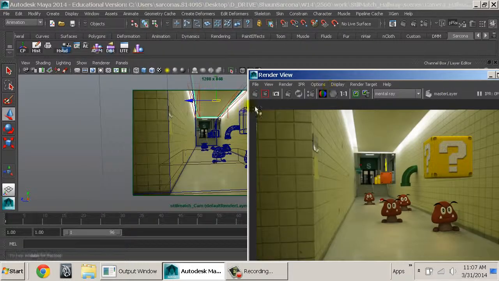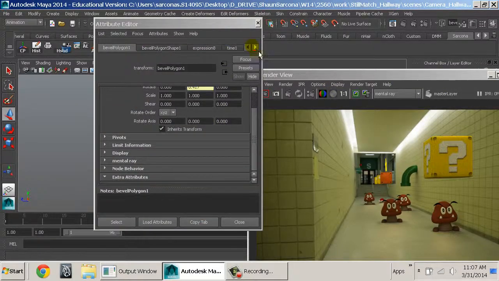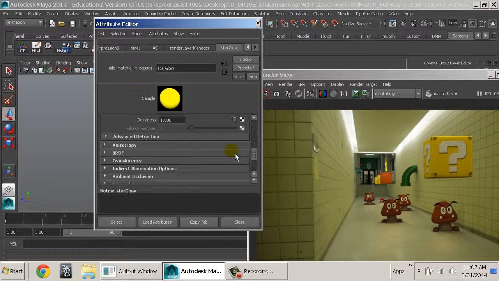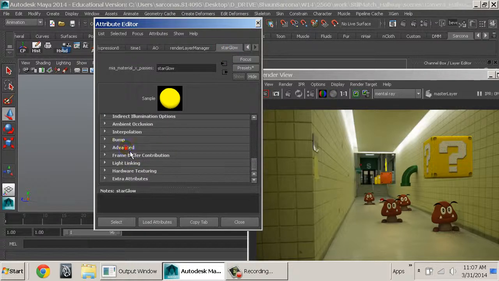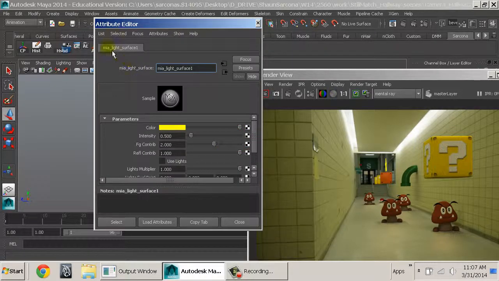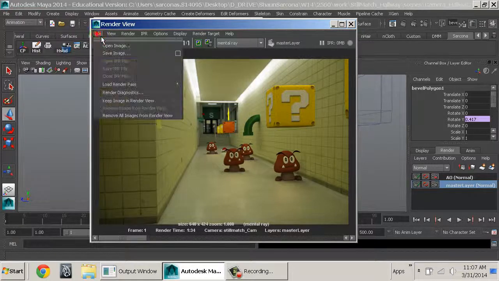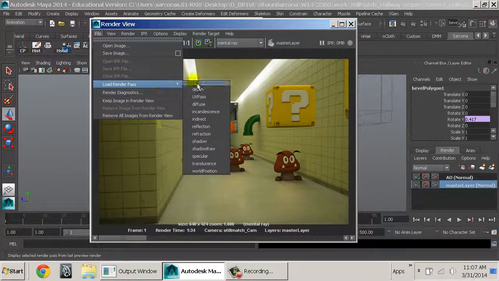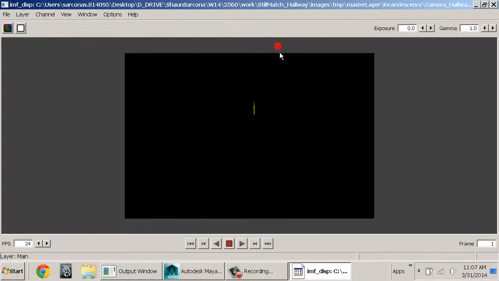Okay, so there we go. All right, so now if I click on the star attribute editor, go to my star glow, go down to the advanced section of my Mia, and go to additional color, what I did was I mapped to additional color this Mia light surface. And then I just pulled the color up, pulled the intensity and the final gather up. And so what this allows me to do is, under File inside my render view, I can switch this to incandescence. And now you'll see that I have a pass that is just that little area right here that I could say inside Nuke, I want this area only to glow.